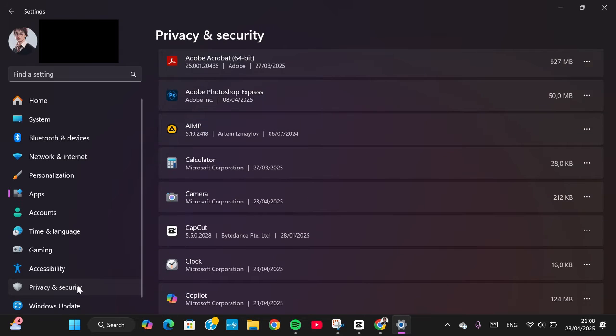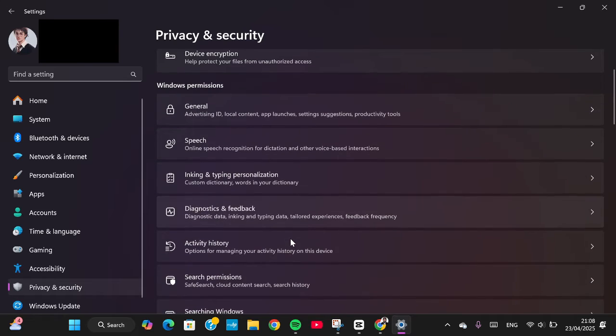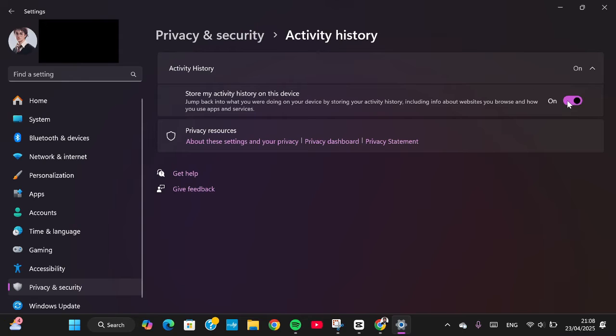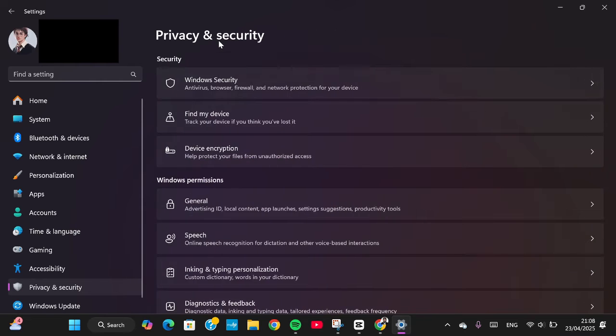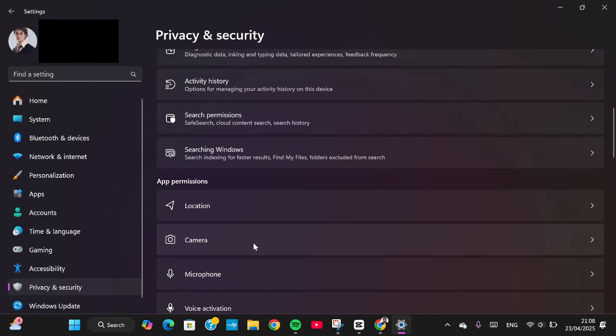We need to turn off the activity history. Go to privacy and security and select activity history, and you can turn off this menu, store my activity history on this device. Okay, and go back to the privacy and security.